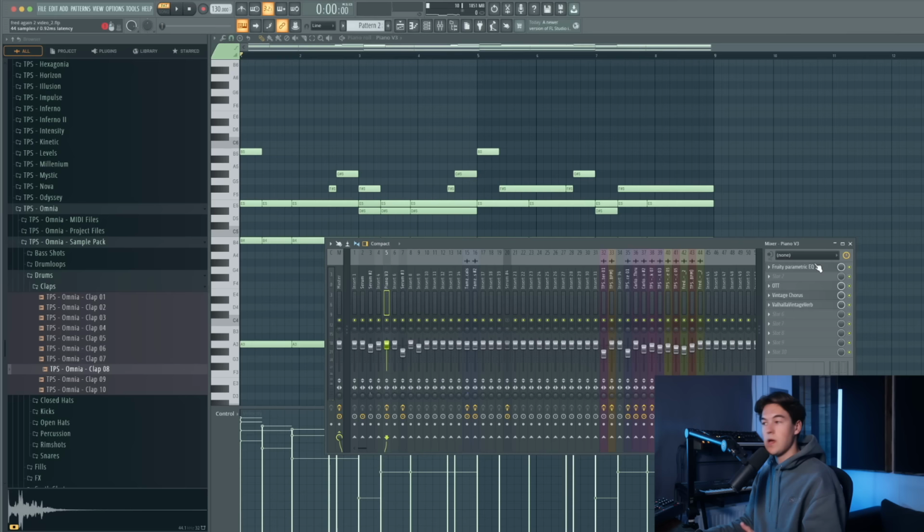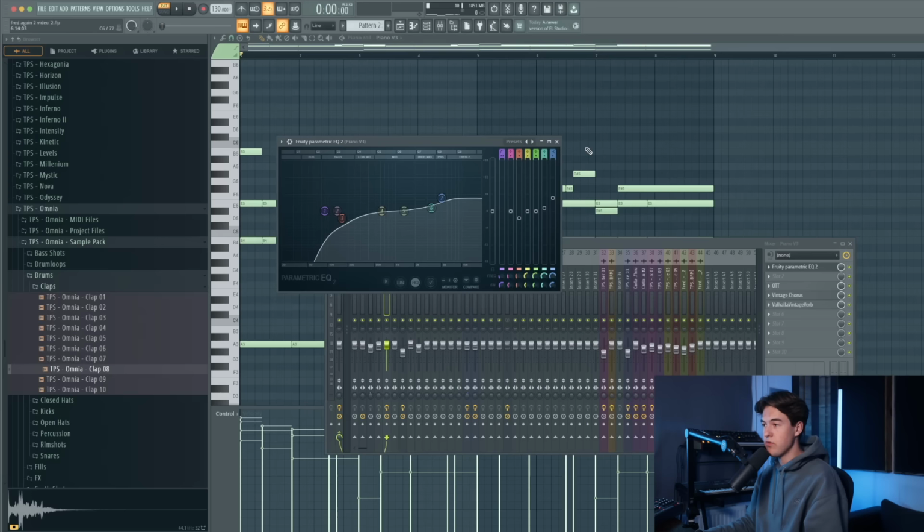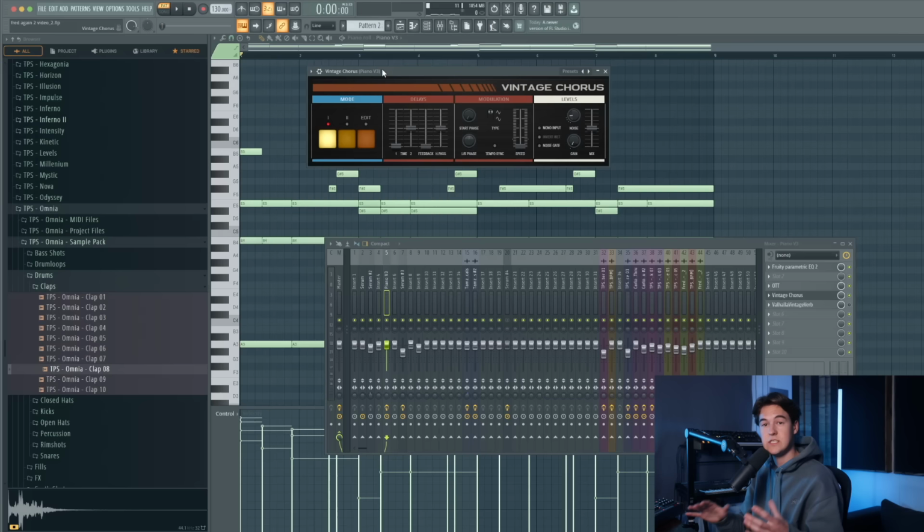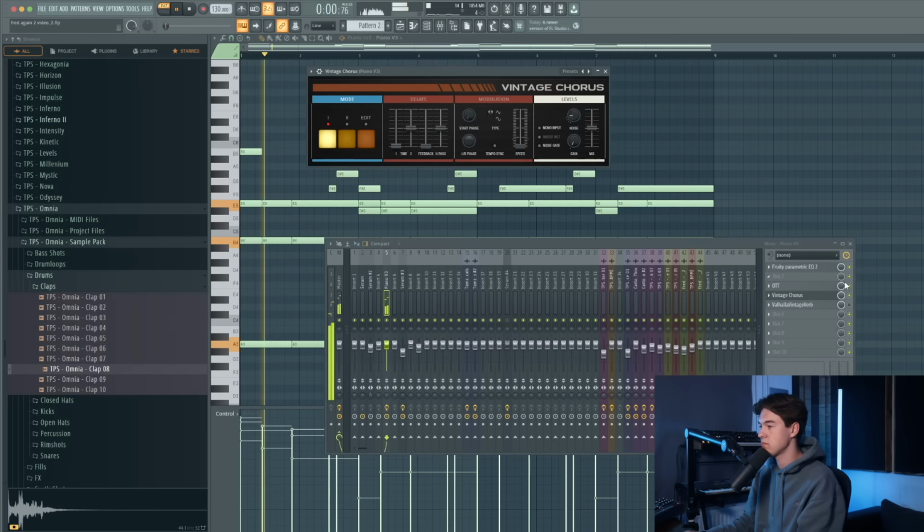I'm adding this EQ to remove some low frequencies and boosting the high frequencies. Then OTT for some multiband compression, which is just at like 10% wet level. Then the Vintage Chorus plugin from FL Studio, which is adding this chorus effect, which makes it sound more like an older piano and also more like the sound that Fred uses in his tracks. And then a Vintage Verb for some reverb.